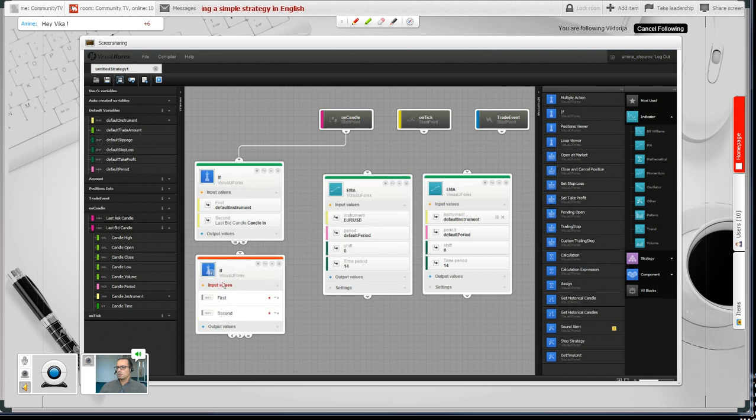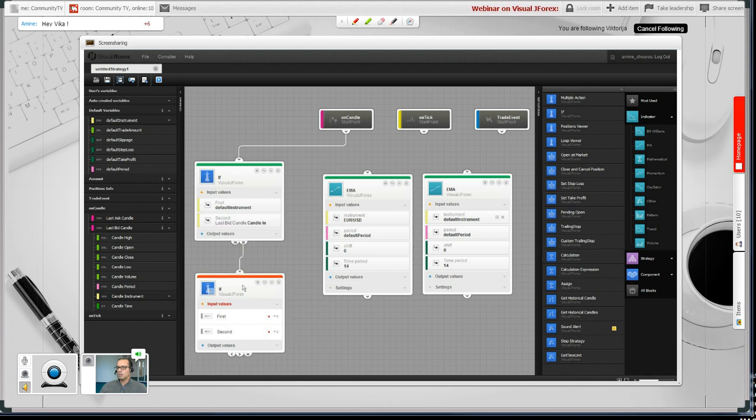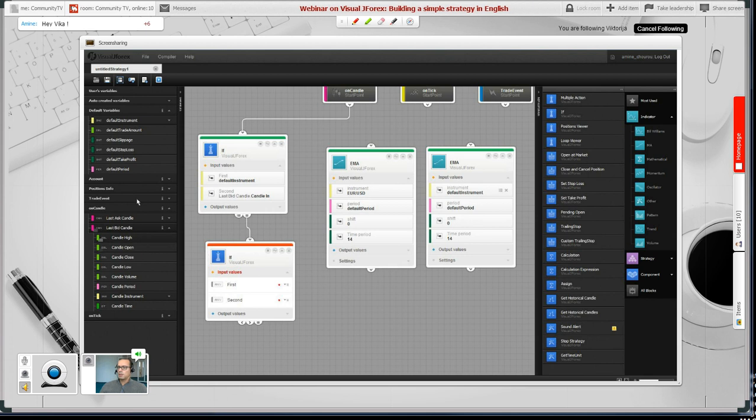So my first condition is going to be just a double check on the default instrument, which should be the euro dollar. In our case, at least, we can subscribe to whatever instrument we want, available on the Dukascopy platform. And the period should be, as we said, 5 minutes.